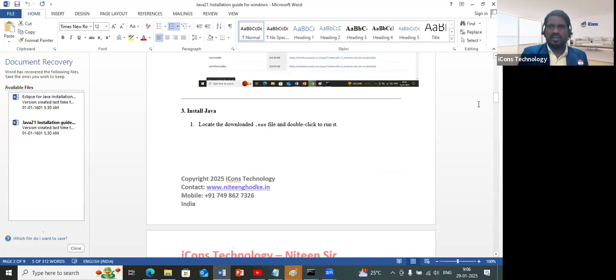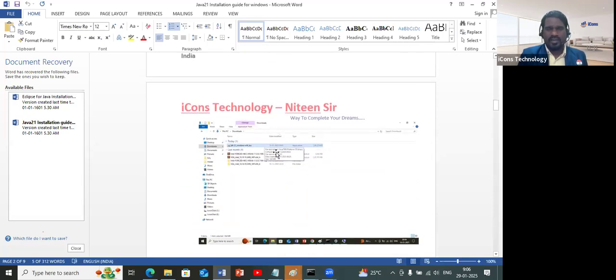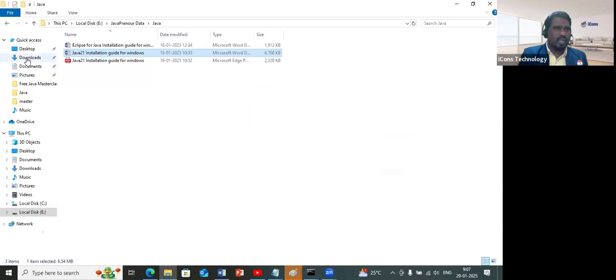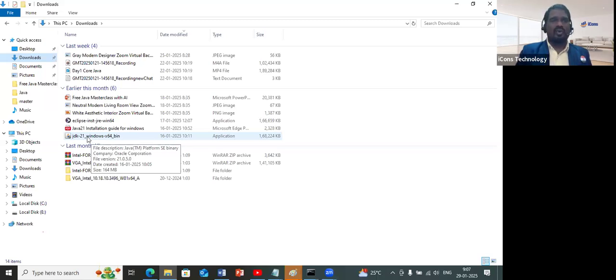For example, I am just going to enter into the download section. You can see here JDK 21 Windows x64. When I install the JDK, you can observe here JDK 21 Windows x64 bin. This is what was downloaded. When the download is done, here basically you have to double click.